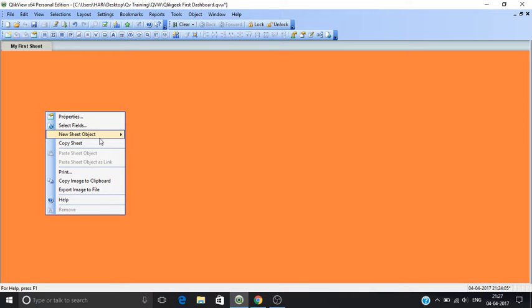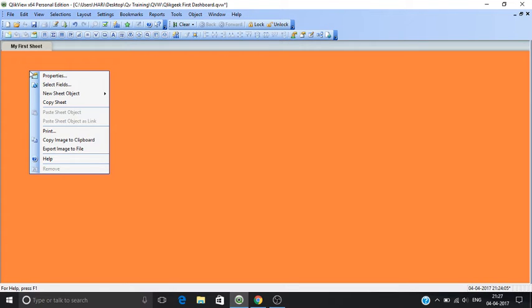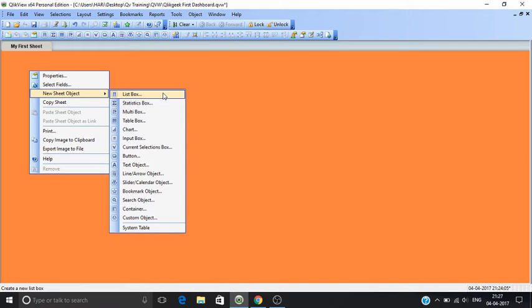If you want to create any object here, just right click on the sheet and go to new sheet object. You will find the objects which are available in ClickView. List box is used for creating a selection box, where you can select one field. Statistics box gives average, max and min. Multi box is for selecting multiple field values. Table box is just a simple table box, with no calculations allowed inside it.